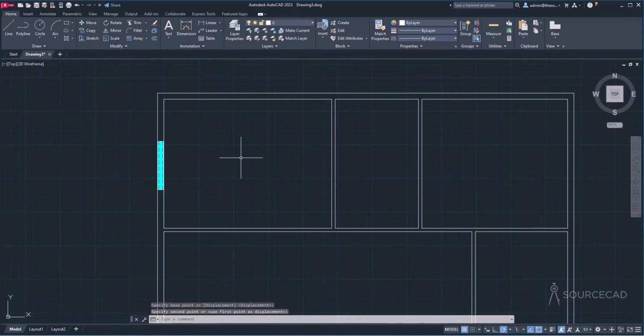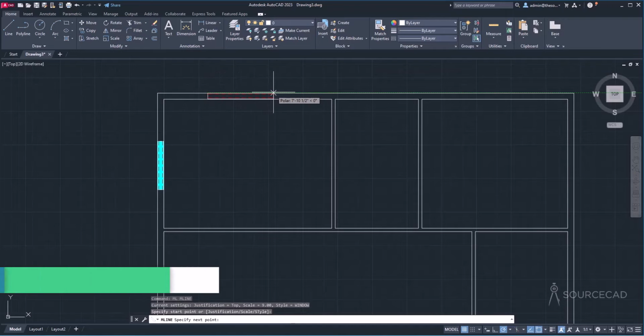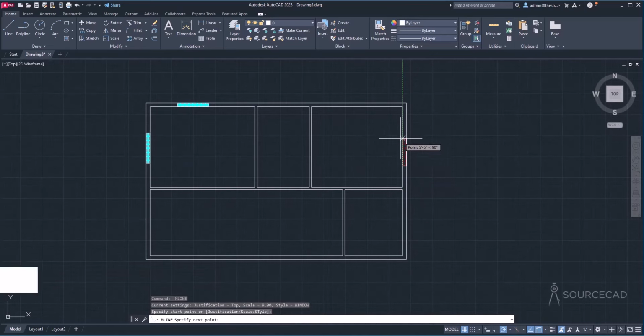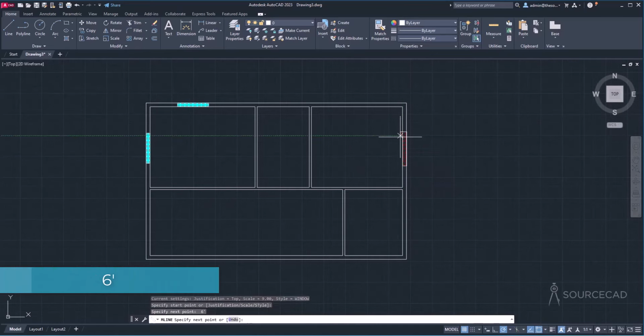So let's use multi-line again. So ML, enter. Now I'll just select, well, this point here, and again 6 feet, enter. There we are. Now in a similar way, you can add as many windows as you like. For example, here also, I'll just click maybe here, and then 6 feet, enter, done.